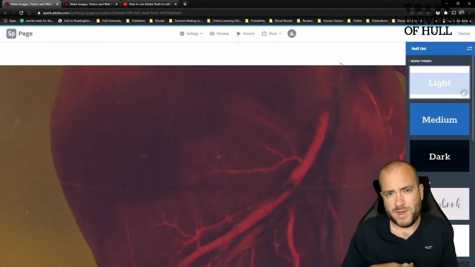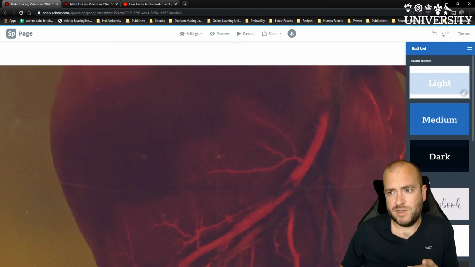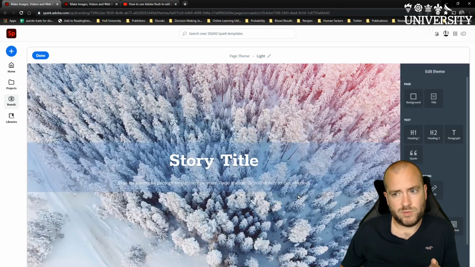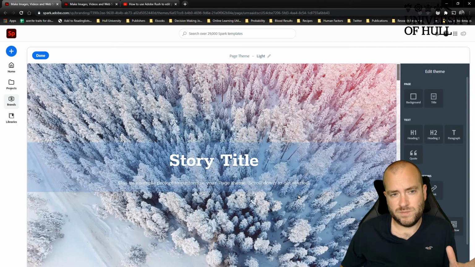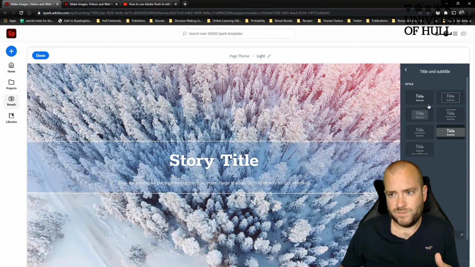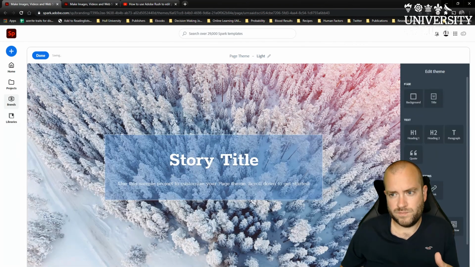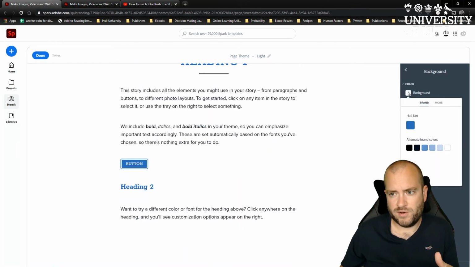The great thing about Adobe Pages is the customizability. And if you head back over to the themes on the right and you click on the small pencil, you're able to edit this theme further. And this will apply to all of your presentations. So what we're able to do is change the background. So we can change how the titles appear. We can change our background color.